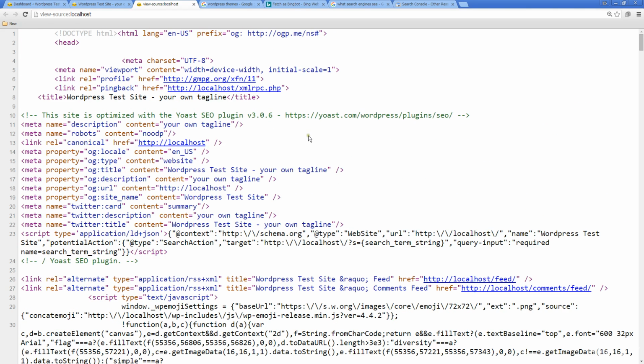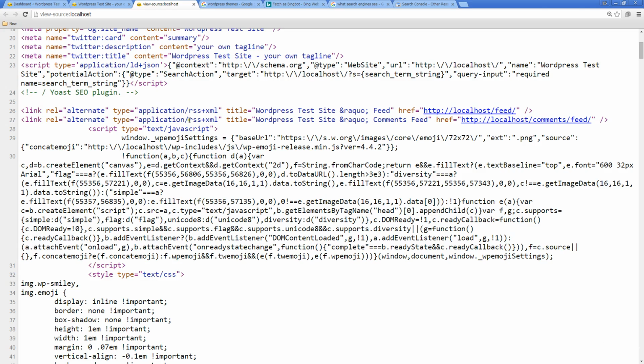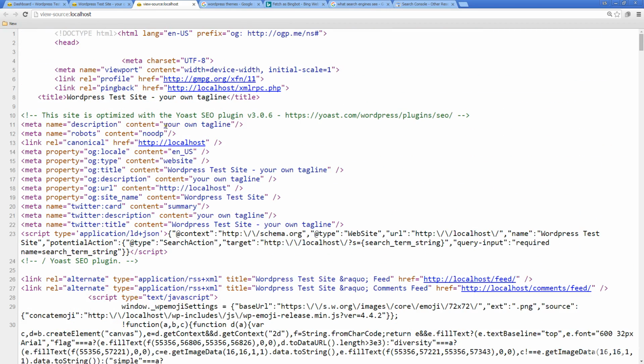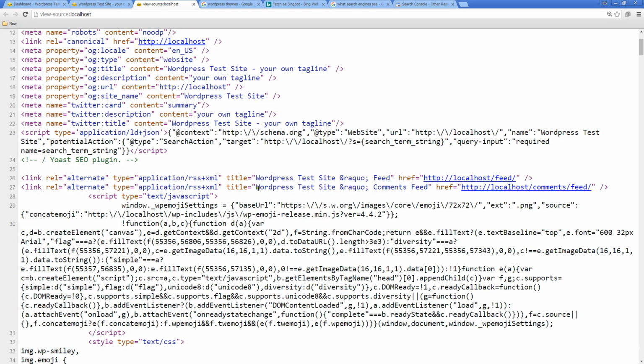So over here, I'm just looking at the source code of this WordPress site. It's just a local WordPress site. And we can see here that there's a whole bunch of different content and a whole bunch of syntax here. What the search engine is actually going to be able to read through is all of this meta information here at the top. It's going to look for any robots text files, so that it understands what it's supposed to include and what it's not supposed to include.